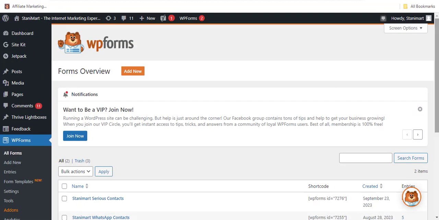In case you don't know how to start creating forms, let me guide you on that. Once you are in your WordPress dashboard, you can go to WPForms, then Add New. You see Add New by the top here, just click on it.